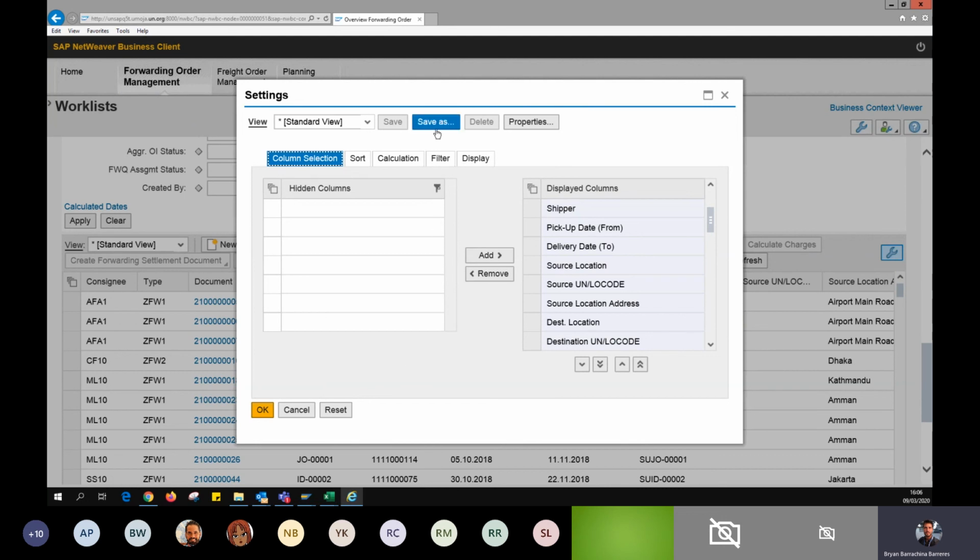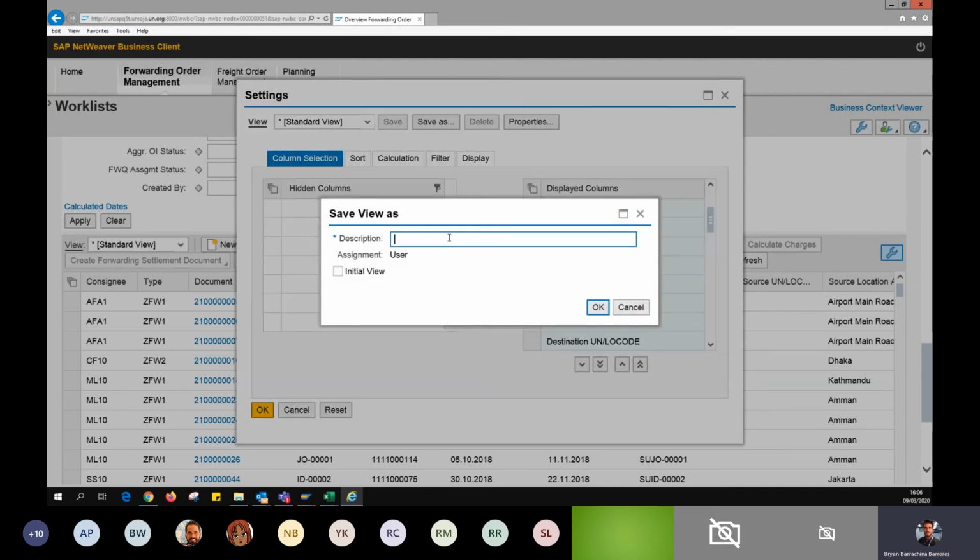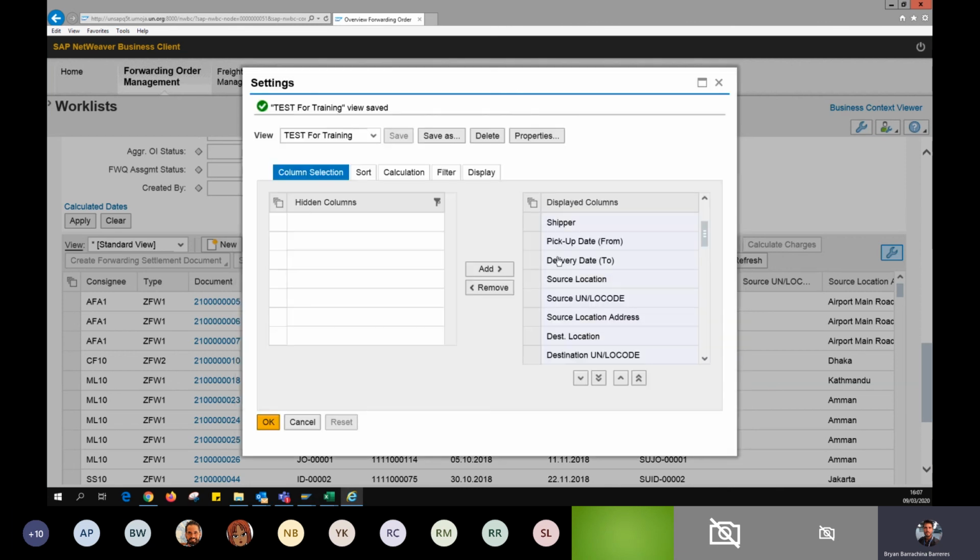So if you want to save it, you first have to save it as. Okay, so you save as, and you tell it, well, this is the test for training. So in this case, you could write your own display. You can say, you know what, I want this to be Suzanne's display of forwarding orders. So there you go. You can write that and say Suzanne's display. And you can even select initial view, which means that every time you go to this page, Suzanne's display will be displayed. In this case, I call it test for training. Initial view, I click on OK.